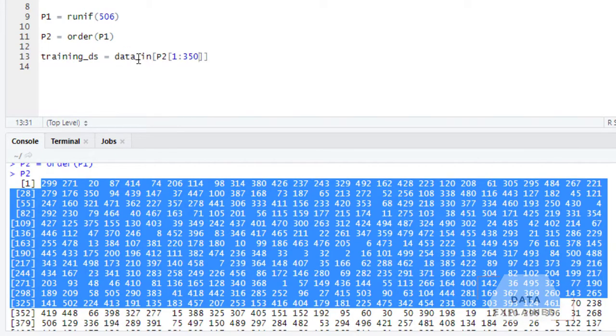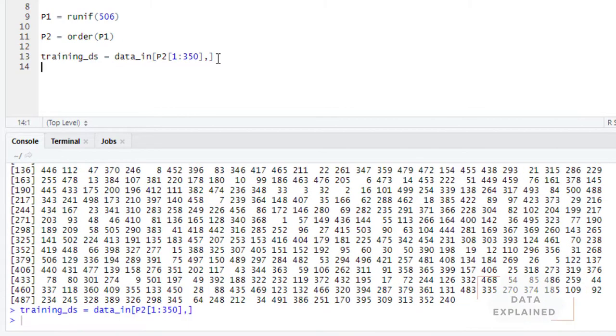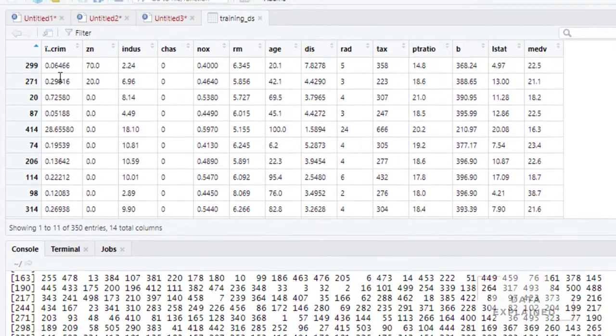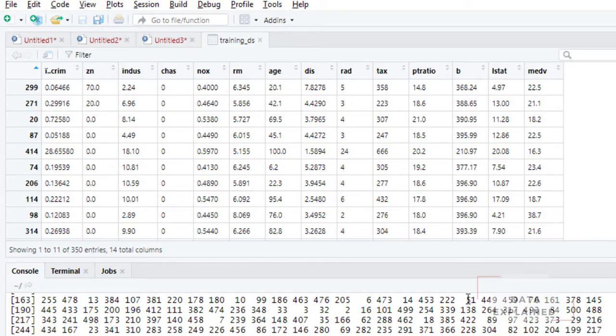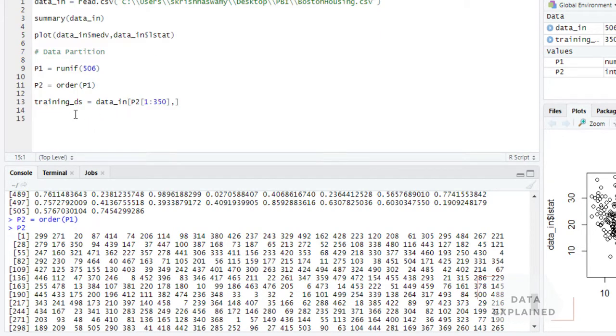And it's going to just assign it. It's going to take from data in only these numbers. So the 299th record from data in will be taken, the 271st will be taken, the 28th record will be taken, the 87th is taken, 414 is taken. So it's a completely random selection from your data in, right? That's all you're doing here. And then I'm going to get all the columns. So command nulls gives me all the columns. Alright, so my training data set is created. As you can see, it has 316 random observations. So the 299th record has been chosen, the 271st record has been chosen, the 20th has been chosen, and all the way, right? So random selection. That's the advantage of using the runif command.